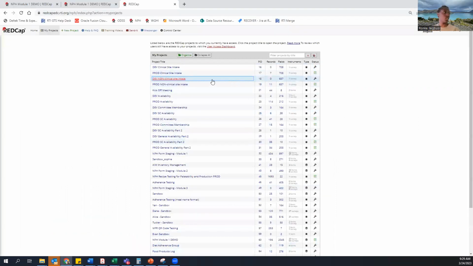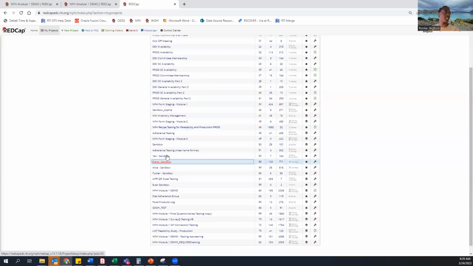So this is your REDCap homepage. When you log into the REDCap system, you'll be taken to this page, which has all of the projects that you have access to. You won't have nearly as many projects here as I do, but you will have access to this project called NPH Module 1 Demo. And you'll see it's this PID 60. So you'll click into here to access the demo page.